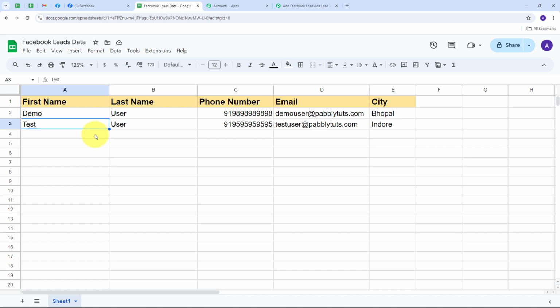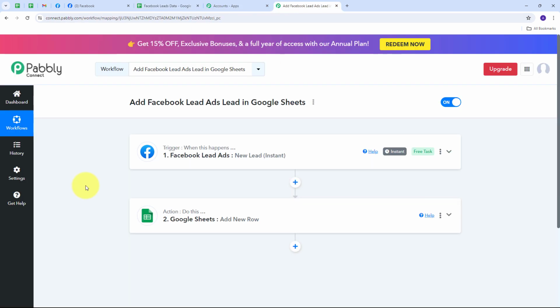So here my connection and this automation is working successfully, and now whenever I receive a new lead from Facebook lead ads, that detail will automatically be added in my Google Sheet. So with this automation, I'm going to save a ton of time, and now I don't have to worry about managing my leads. Now let's go back to Pabbly Connect. And here we have successfully created this connection between Facebook lead ads and Google Sheet to automatically add Facebook lead ads leads in Google Sheets.